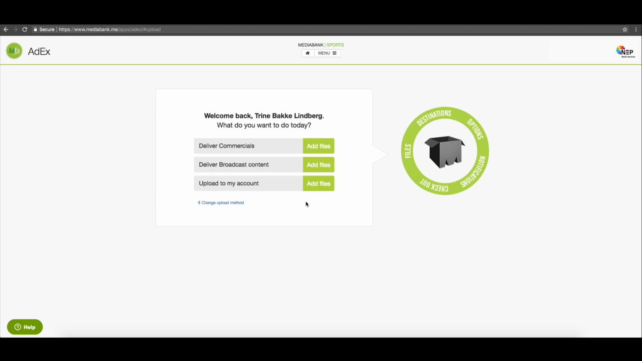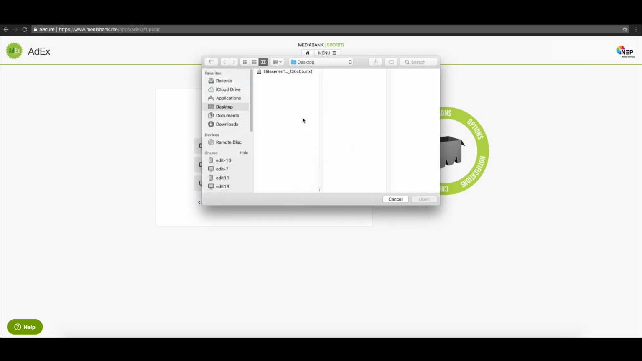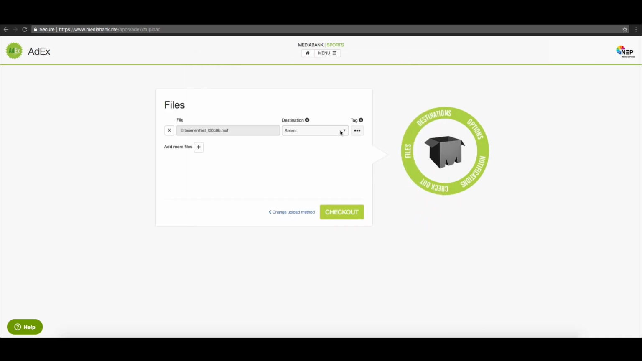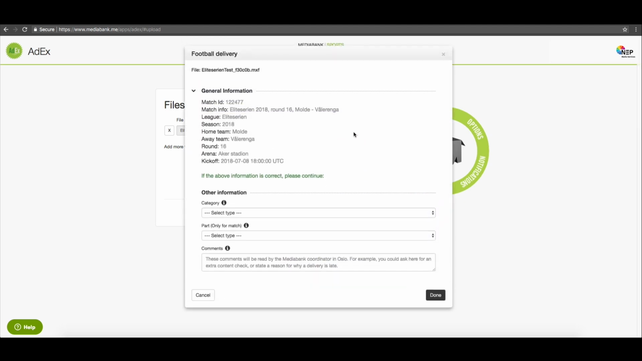I click Upload to my account, and then I select and open my file. In the Destination drop-down menu, I choose Football Delivery. Next, you need to fill in the correct media ID, which in this football match example is a match ID. It is crucial that you have the correct media ID because you may not be able to open the tag form if you don't. Then, click these three dots to access the tag form that allows you to add metadata.